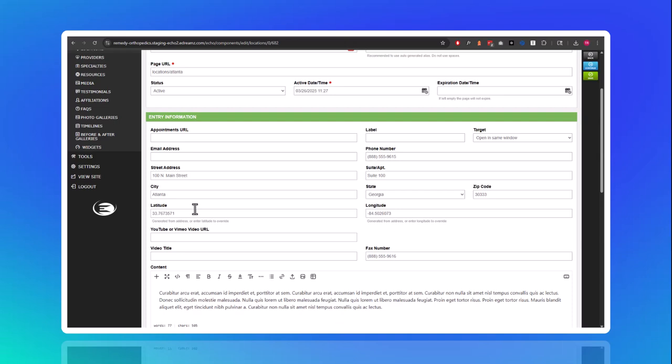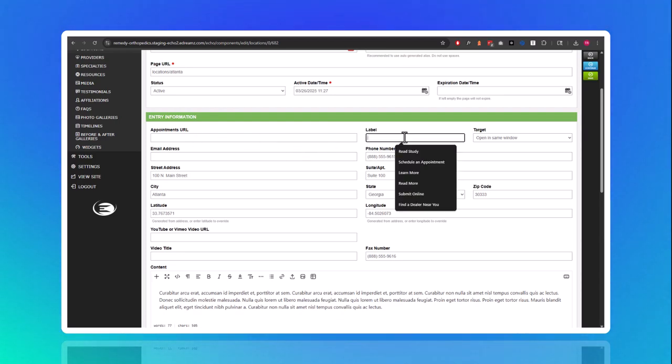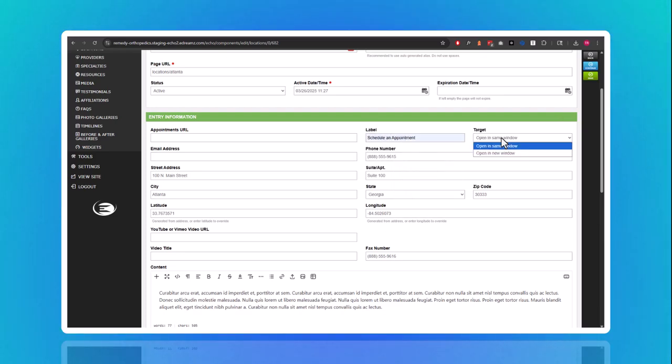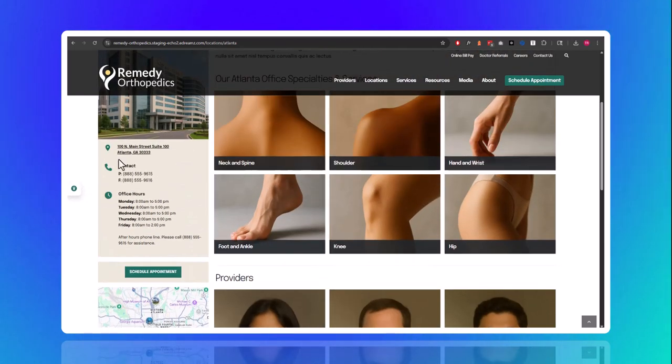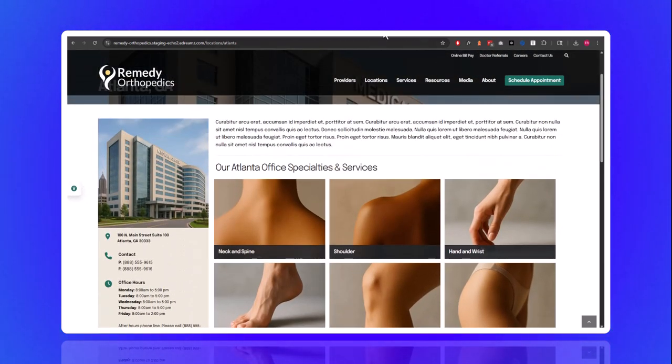But generally, moving down from the top, we support the ability to have a custom appointment URL set for each of your office locations. So if you're using appointment scheduling software and you have a unique link or form for each of your offices to guide patients to, you can paste that URL here. You can then define how that button is labeled using the label field, and then you can choose whether you'd like that to open in the same window and stay on your website or move to the new window if it's an external link. That button displays here on the location page underneath the primary contact information for the office.